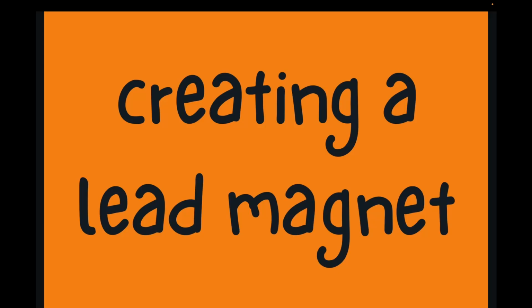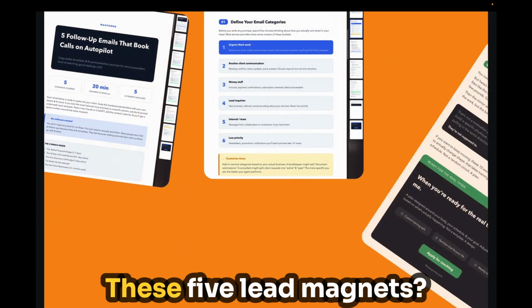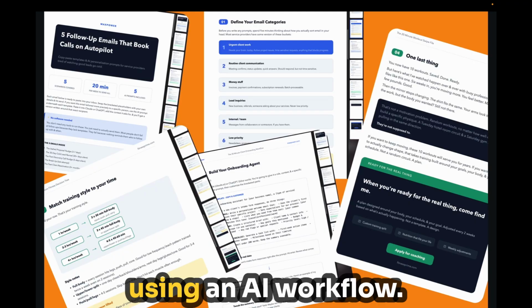Creating a lead magnet used to take me a full day, writing it, designing it, making it sound like me. Then I'd have to do it again and again for the next one. So I automated the entire process. These 5 lead magnets were built in minutes using an AI workflow.